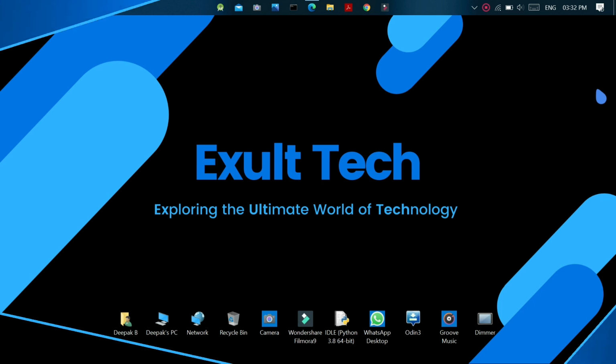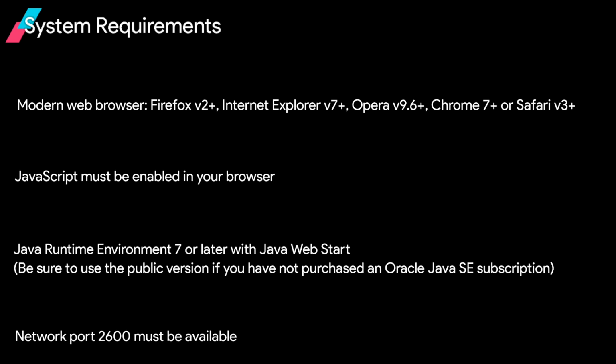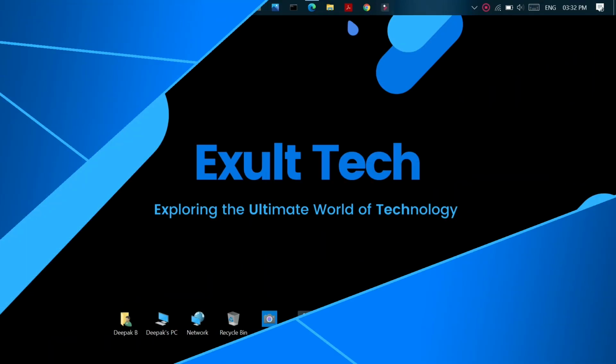But in order to use that tool, your system must meet minimum requirements such as a modern web browser, and JavaScript must be enabled in that browser, so make sure to navigate to the browser's settings and enable JavaScript in it. Java Runtime Environment version 7 or later with Java Web Start must be installed on your PC. So if you haven't previously installed JRE, then check out the link in the description to download and install it. And network port 2600 must be available on your PC.